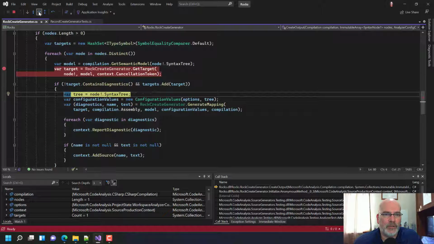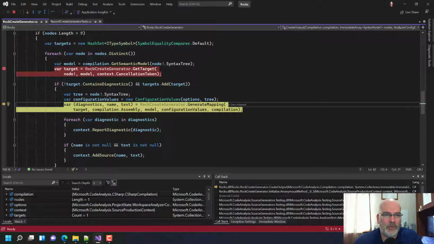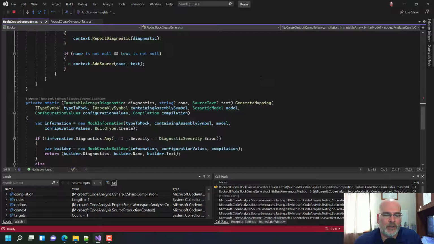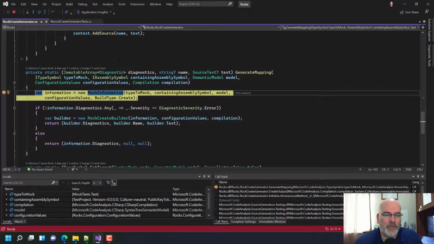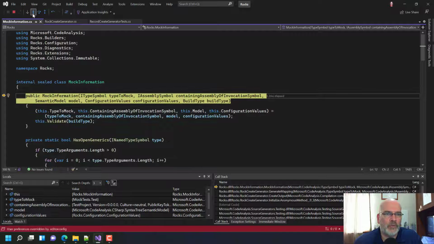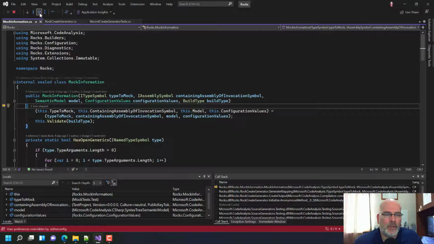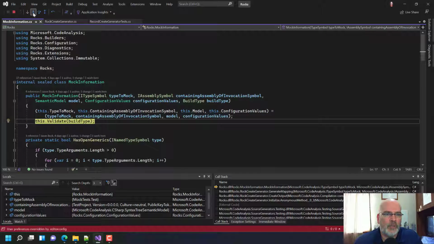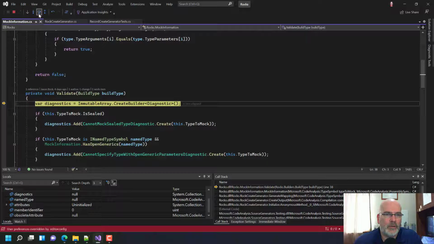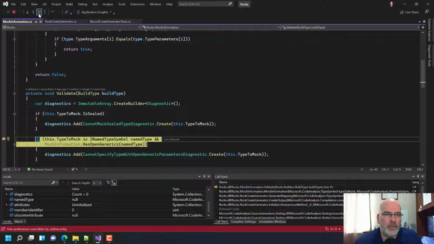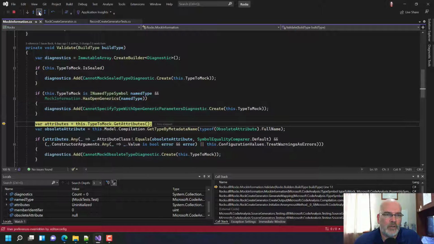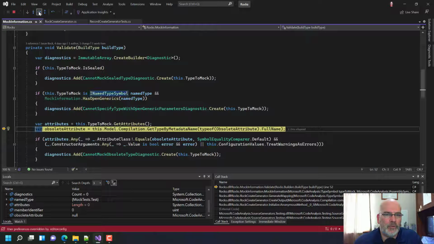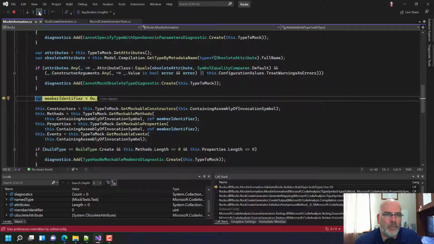And so we're going to go into here. We're going to get configuration values. And now we're going to go into generate mapping. Okay. So let's step over. That will stop here. Step into. Okay. And so now we're going to do validate. Is it sealed? No, it shouldn't be. Is it a named type symbol, and does it have open generics? Nope. No. Okay.